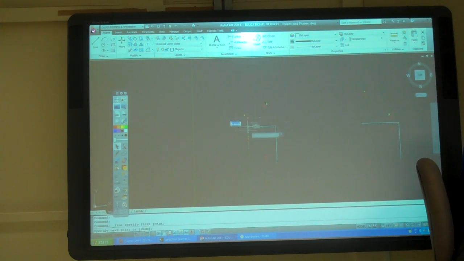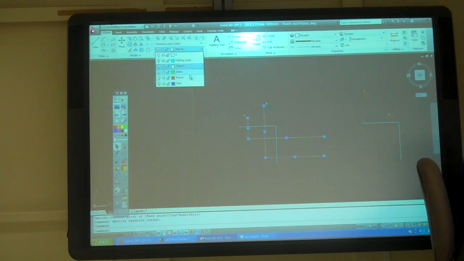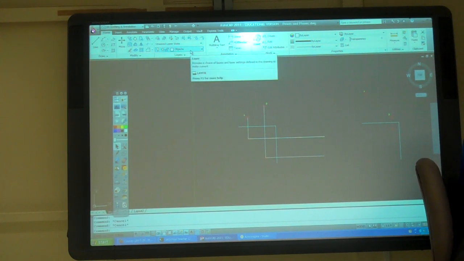I'm going to go from here, down to there, over. And I'm going to change my layers. You could make a new construction layer if you wanted to, or just leave it on objects. So I've got that.